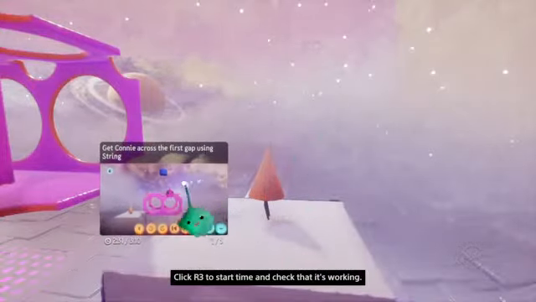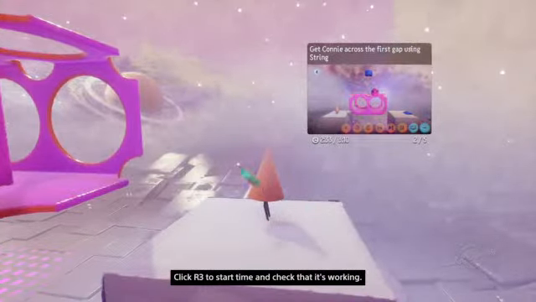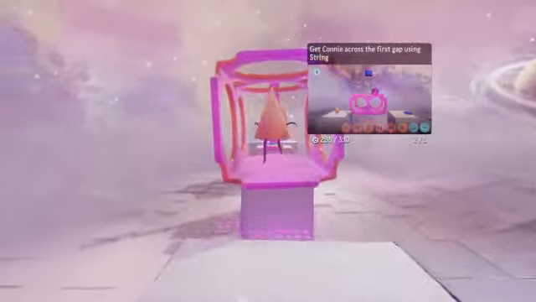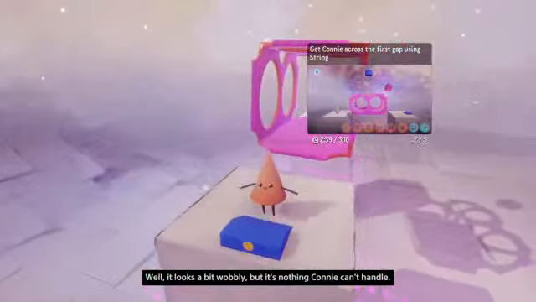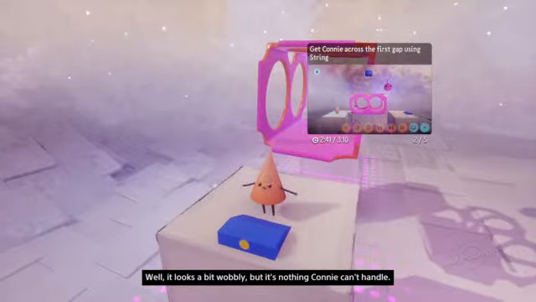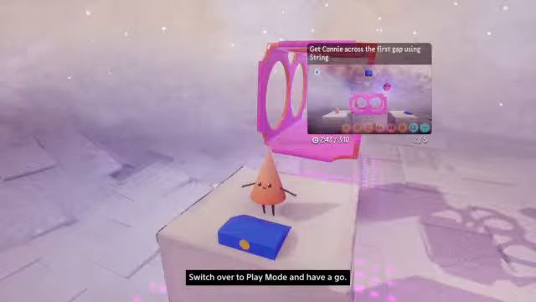Click R3 to start time and check that it's working. Well, it looks a bit wobbly, but it's nothing Connie can't handle. Switch over to play mode and have a go.